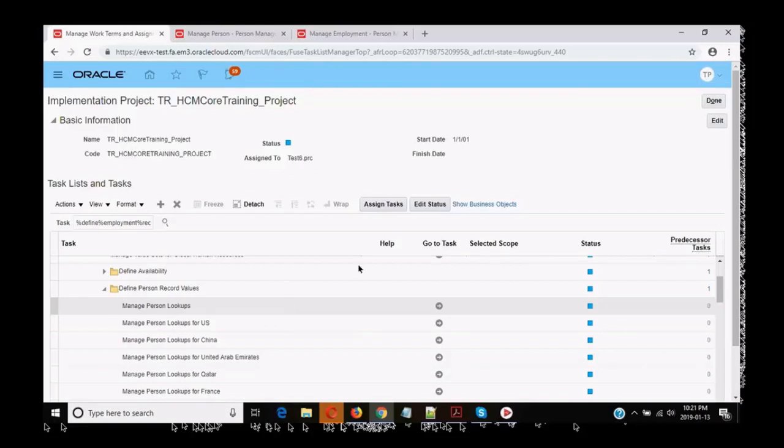Application implementation consultant. And if you want to have this assigned task, candidate status, all these functionality, then you have to opt for application implementation manager.